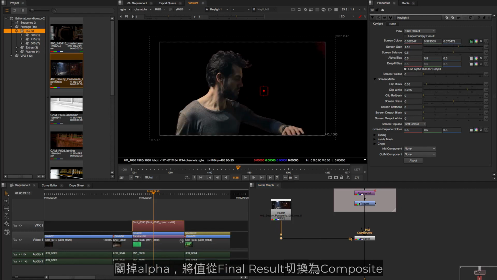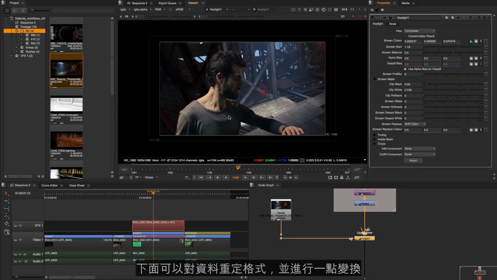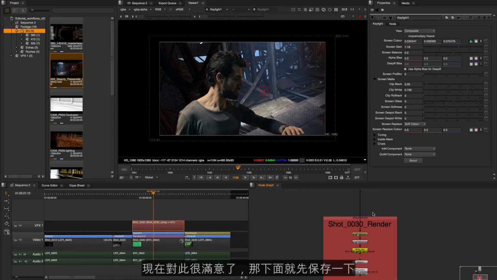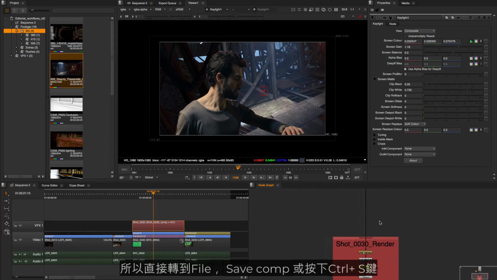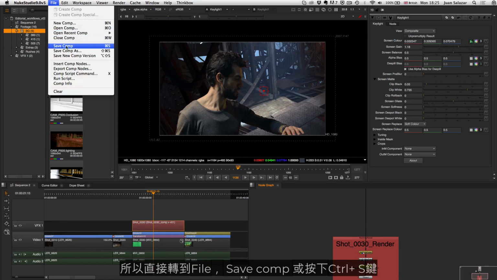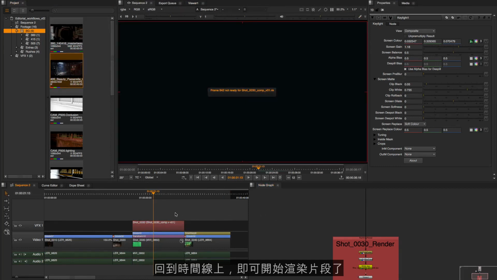Let's take the A off. And if I change this from final result to composite, I'll be looking at the final comp. I'll be able to reformat this and transform it and do something. But let's say this is my first attempt at the key and my first version of this comp. So I'm happy with that. What I'm going to do is save this. I'm simply going to go and say File, Save Comp, or Control S. And now when I come back into the timeline, I can render that here.